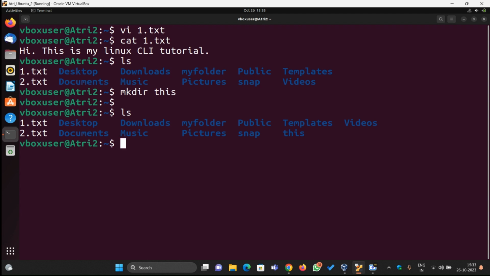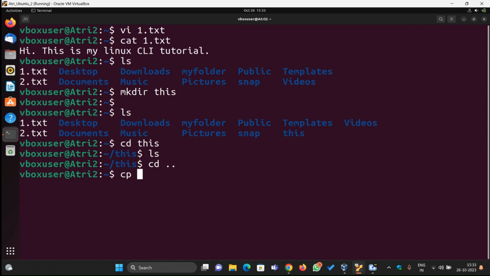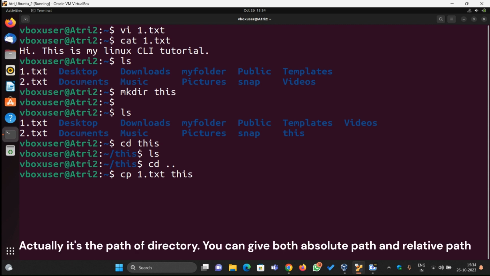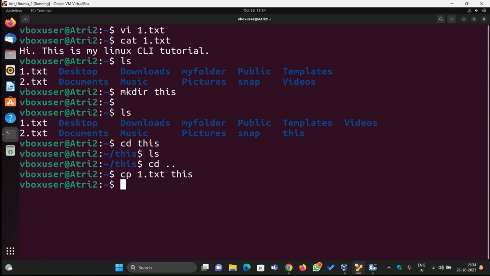The next command is cp. Before that, let me show you cd this, ls. So as you can see, there are no files in this folder, and cd dot dot, and if I run cp 1.txt this. cp is the name of the command, which is copy. The first argument 1.txt is the file you want to copy, and the second argument is the directory in which you want to copy this file. And if I press enter, this is copied to the directory named this.